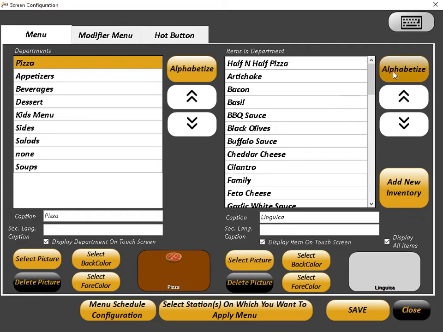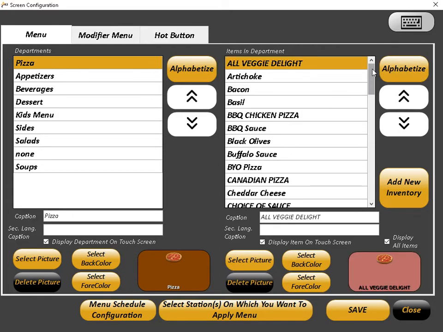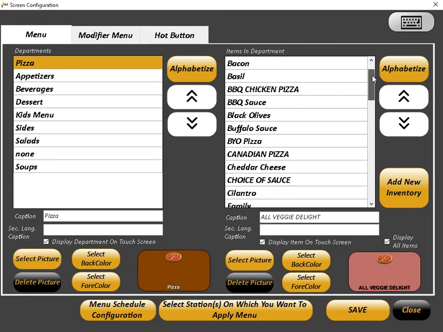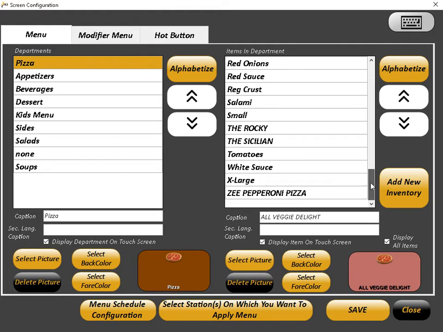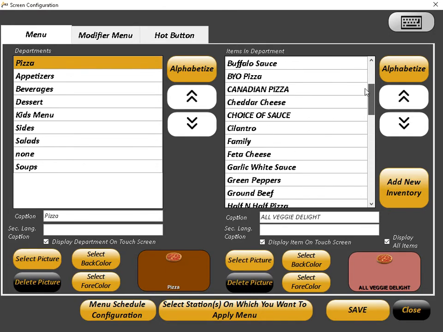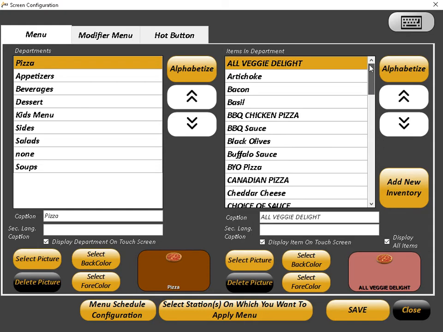You just have to click it once, and what it does is it categorizes all of your items in alphabetical order for you. Now keep in mind that this only applies to your existing items that you have here. If you have any new items that you create after this, it won't categorize them automatically. So any new items, you have to go back in here and click this button again to re-alphabetize it.